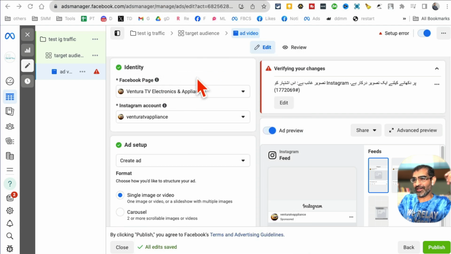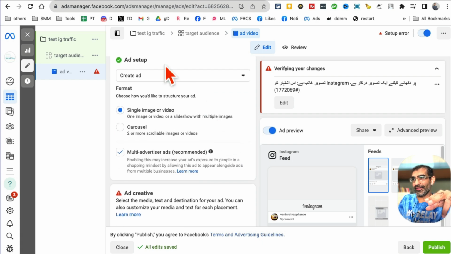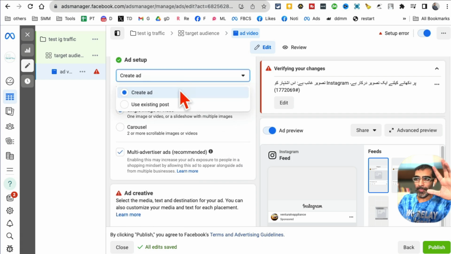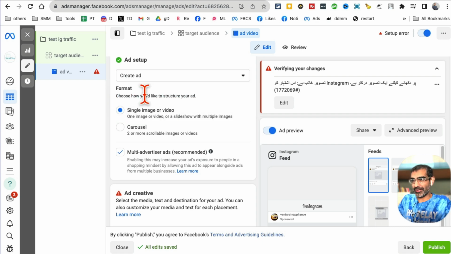Now identity, make sure you have the right Facebook page selected, and also the right Instagram account selected. Now ad setup. Now, by the way, you can use your existing published content from Instagram. Maybe the video that I just showed you, one option is I can post that video on Instagram and then run it as an ad. That's an option. In that case, I would select existing post. But in this case, I want to create an ad, so I'll select that.